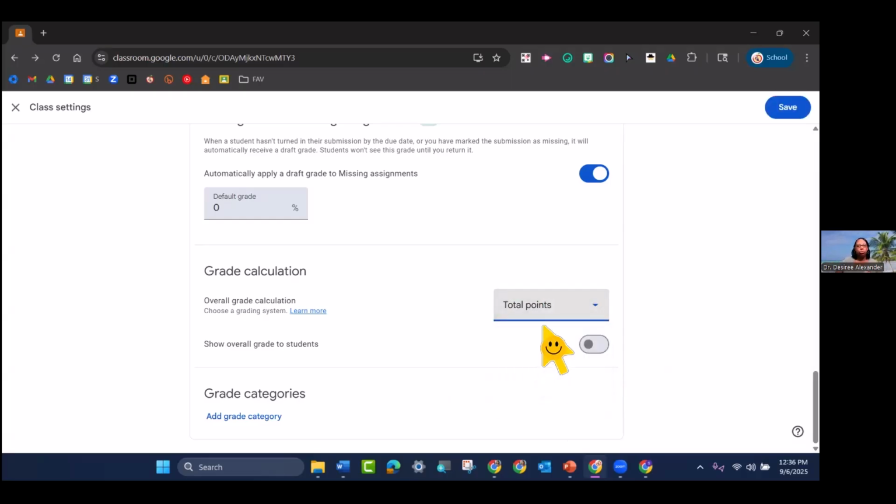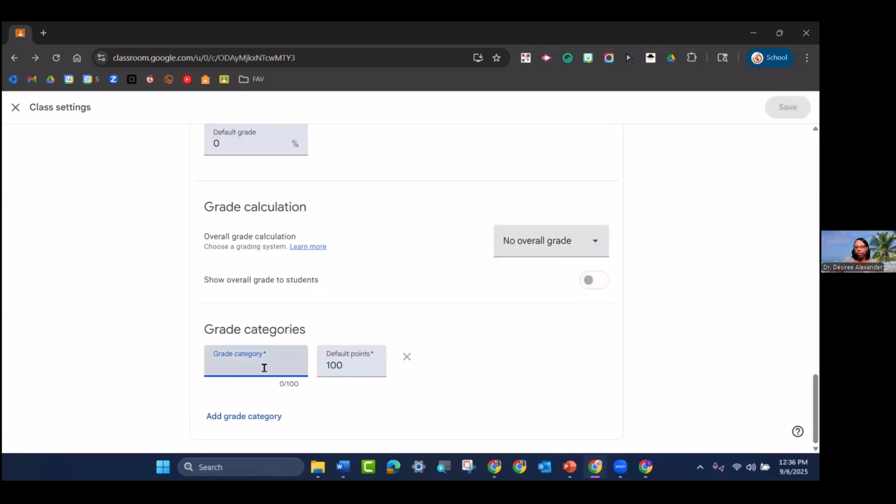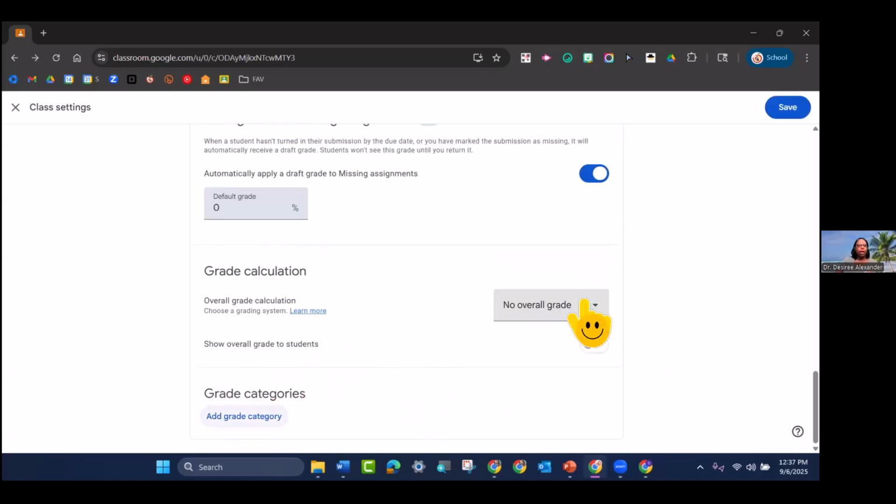But do you do total points or is it graded by category? The categories are down here. So these are the categories. You can say tests are usually 100 points. Homework is usually 10 points, that kind of thing. And then you can put your categories here.